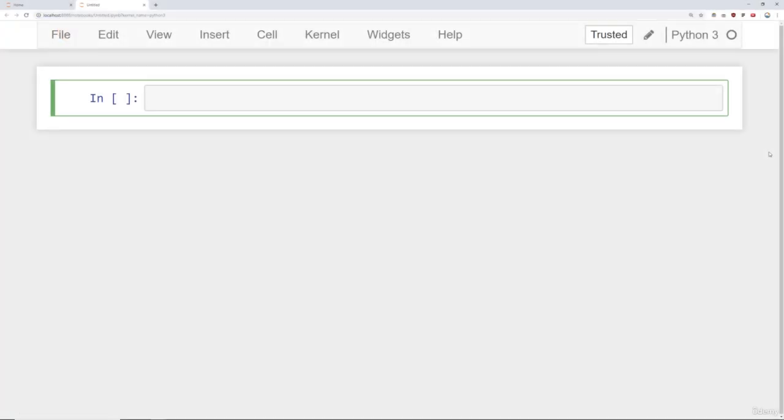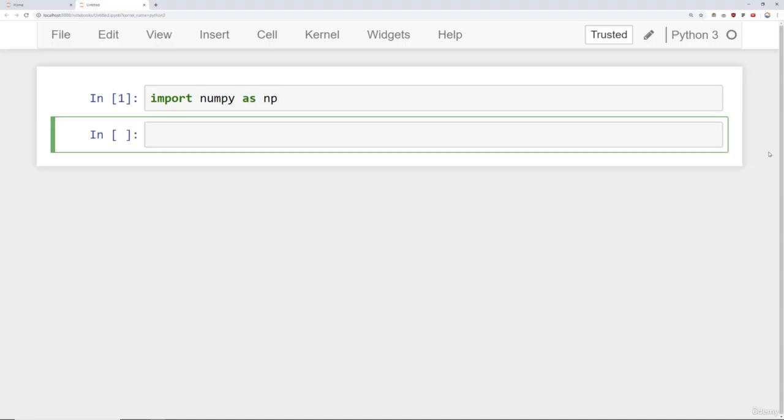To actually begin using NumPy, the first thing we have to do is import it. And we can say import numpy as np and then Shift Enter to run that cell. If you get an error here saying NumPy isn't recognized as an installed library, make sure you've activated our environment as mentioned in the Course Environment Setup lecture.